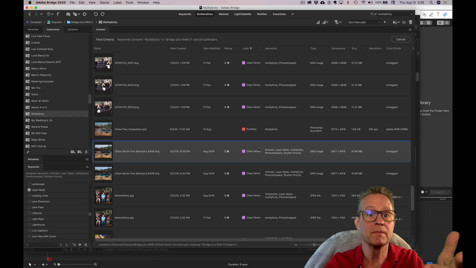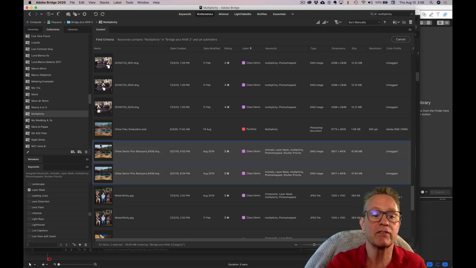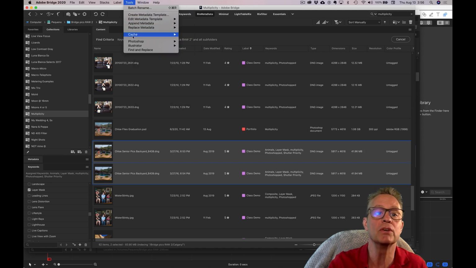I'm in Bridge, and I'm going to show you an easy way to take 2 photos from Bridge into Photoshop as 2 layers. I've got both of my images in Bridge. Shift click, or Command click on the Mac, Control click on the PC. I've shift clicked it. Tools menu, Photoshop.